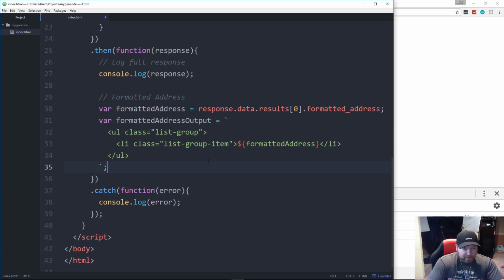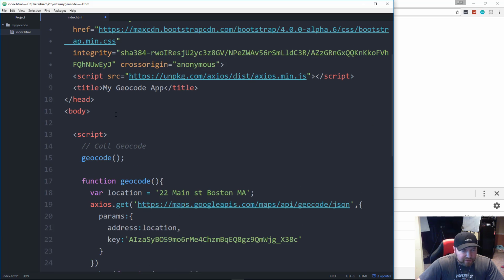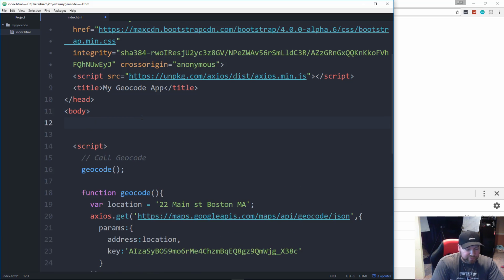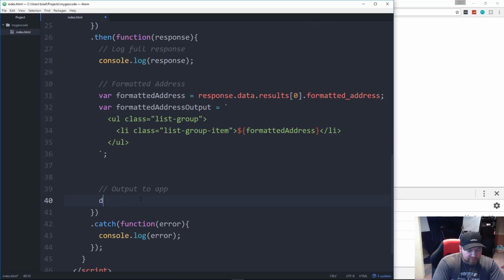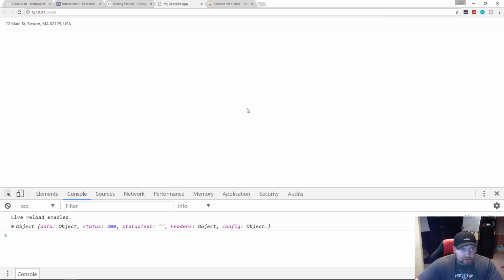Now down here, we're going to actually output to app. So we want to create a div inside the body here to be a placeholder for that. So let's say div, and I'm going to give it an ID of formatted dash address, and then tab. That's Emmet. That's how I could do that with the tab. And then down here, let's grab that with document dot get element by ID, and the ID is formatted address. And what I'll do here is just say at the end dot inner HTML, and then we'll set that to the formatted address output. Simple as that. Let's save it and reload, and there it is.